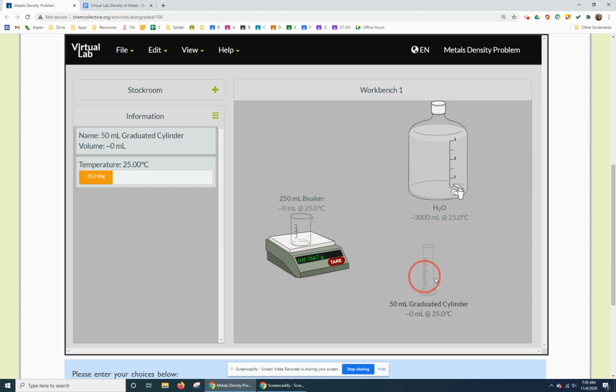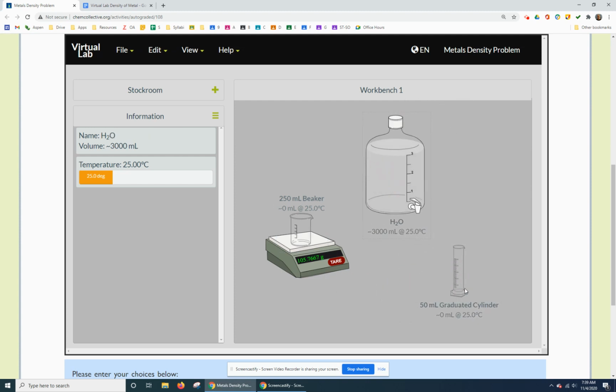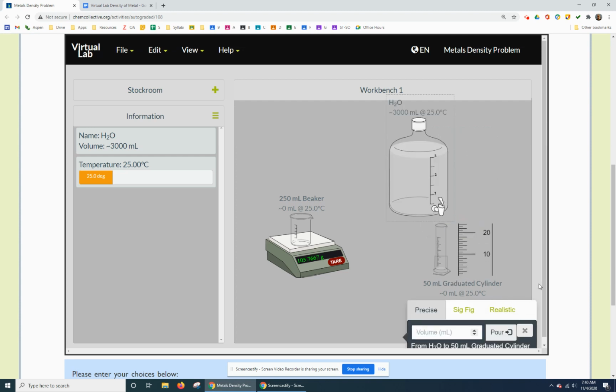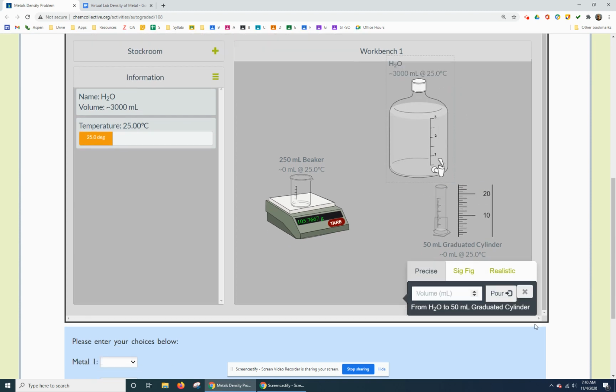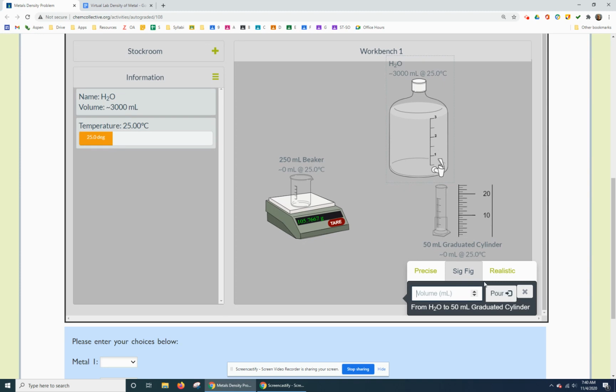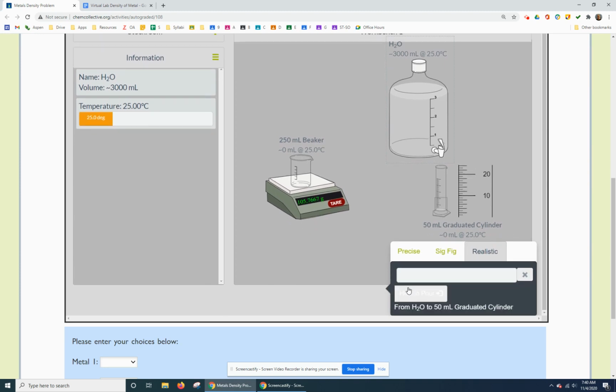Same thing is you can take some water and you can pour some water in the graduated cylinder. I'll show you how to do that right now. So if I click the water and I drag it onto the graduated cylinder, now I'm given options for how to put the water in there. So you can actually type a number, but my suggestion is not to do that because in the real lab, you wouldn't be able to type a number and put it in. Also, you could do sig fig pour, but again, I'm going to suggest not to do that. I'm going to suggest doing a realistic pour.